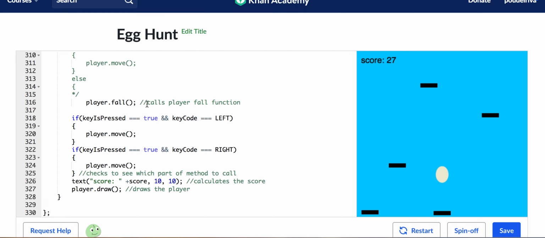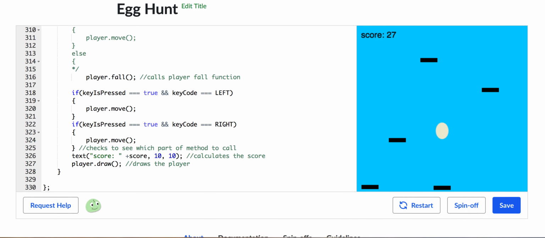Oh, and this right here is just to check to see that the method is working correctly at the right places. And at the very bottom, we have the score. The score gets on the screen and draws the player. Okay, that is all.